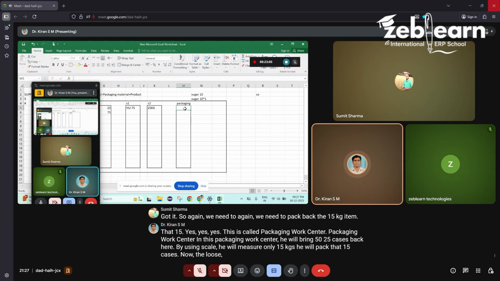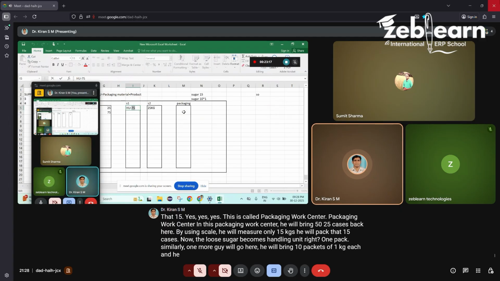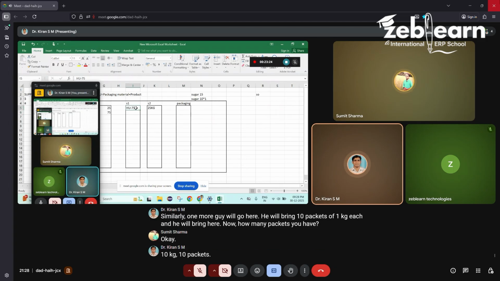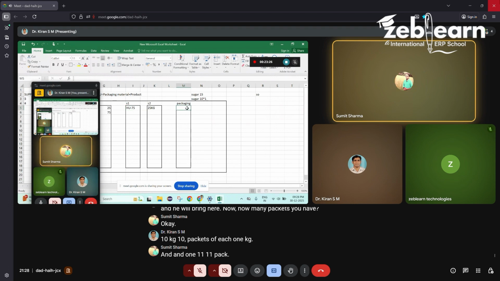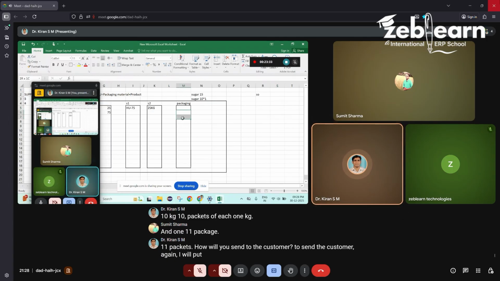Now the loose sugar becomes a handling unit, right? One pack. Similarly, one more guy will go here. He will bring 10 packets of 1 kg each and he will bring them here. Now, how many packets do you have? 10 packets of 1 kg each and one 15 kg package, 11 packets. How will you send to the customer? To send to the customer, I will put all the 11 packets into one single carton box.